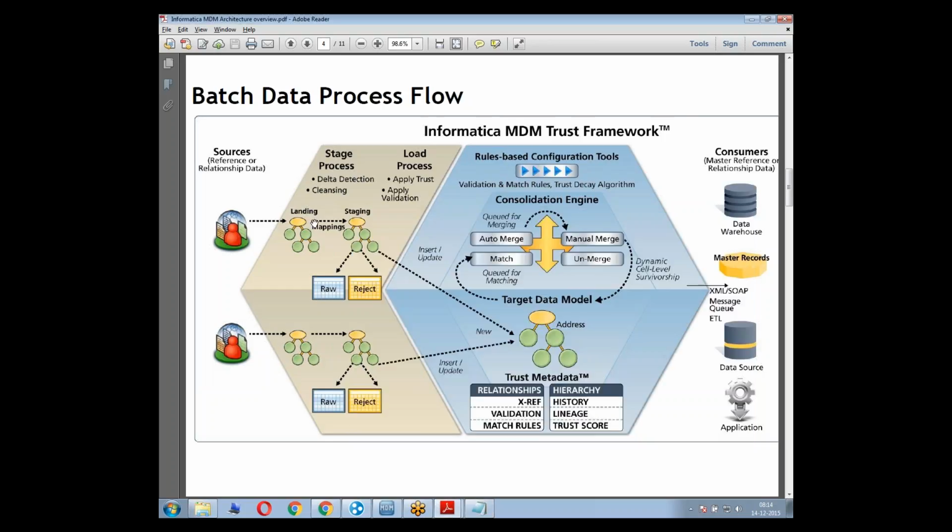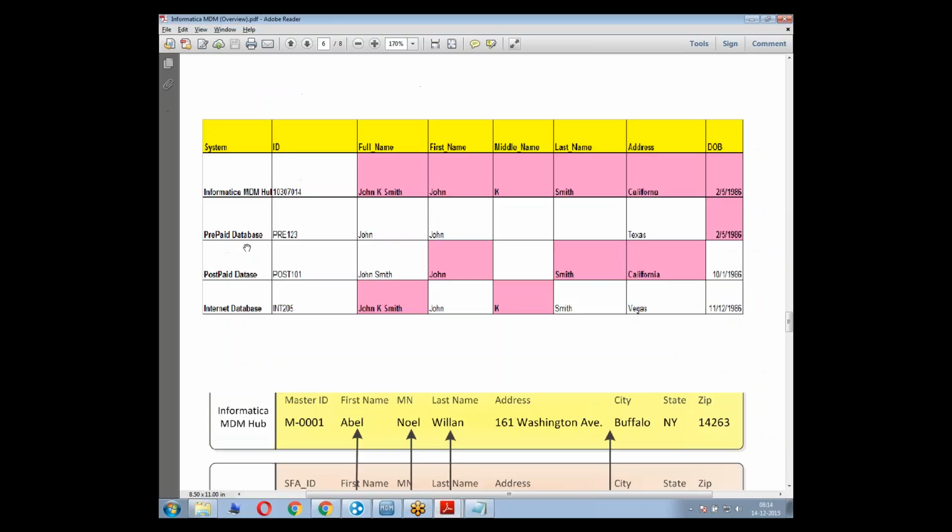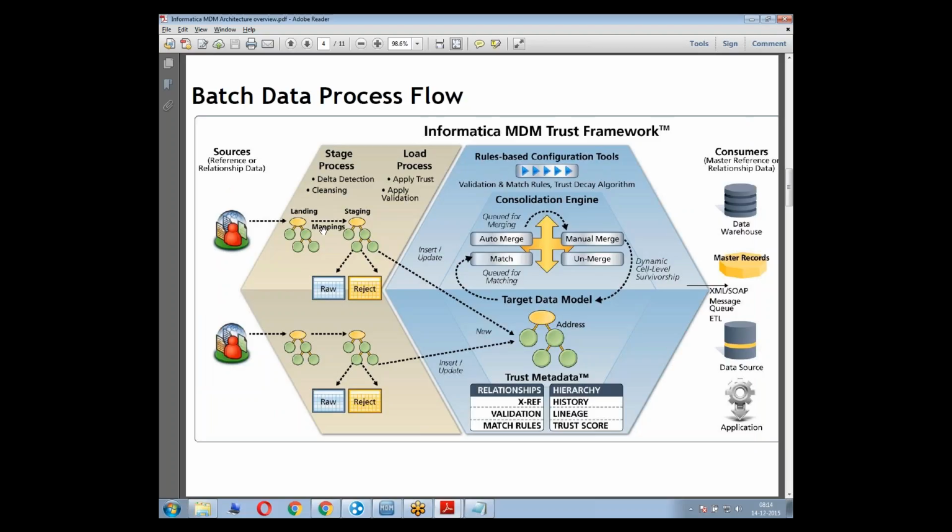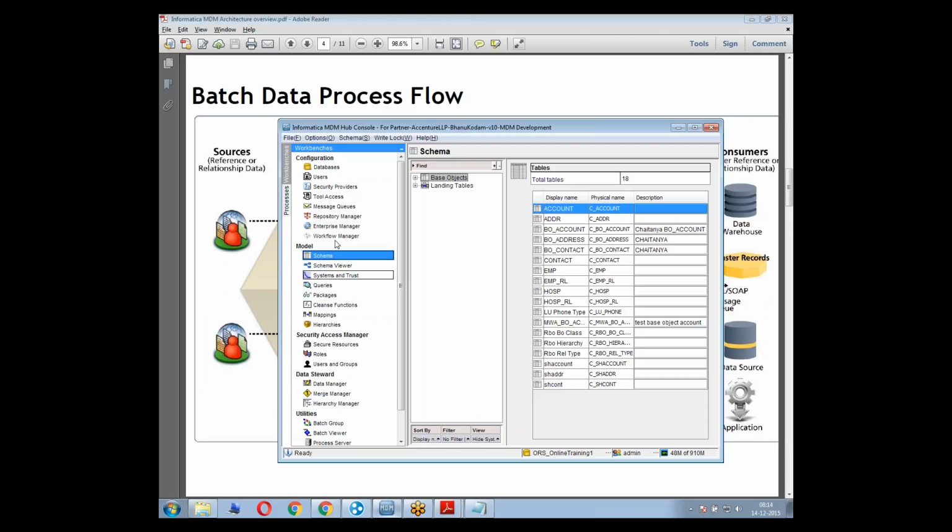What's a landing table? Landing table is the entry point to Informatica MDM. Entry point means the data that you're seeing here, the prepaid database, the postpaid database, and the internet database, all of this data will initially be loaded into the landing table area. Landing table is a physical table in Informatica MDM. It means you will create the table. I'll just show you quickly.